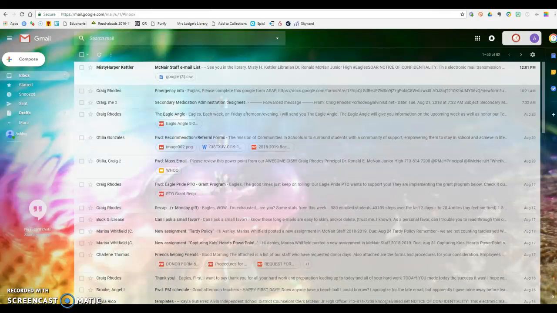You should be receiving an email from me titled McNair Staff Email List. This is an email list of everyone who works in this building, from office staff to custodial staff, all your teachers and everyone in between. In order to use this to compose emails, I'm going to show you how to import the list.